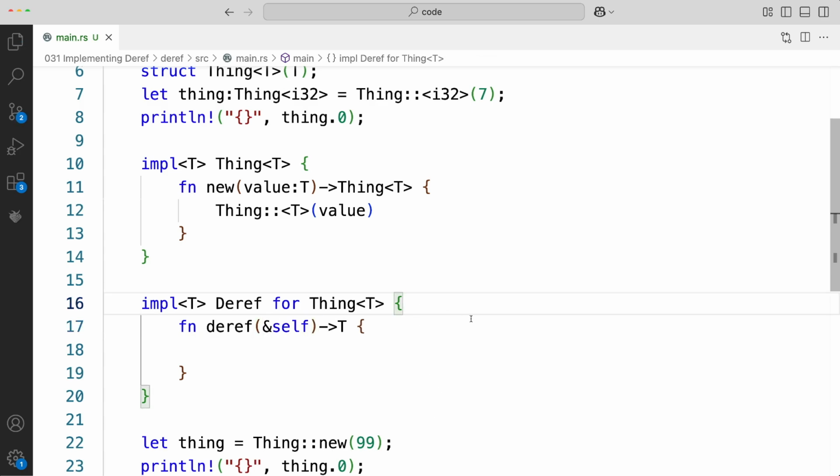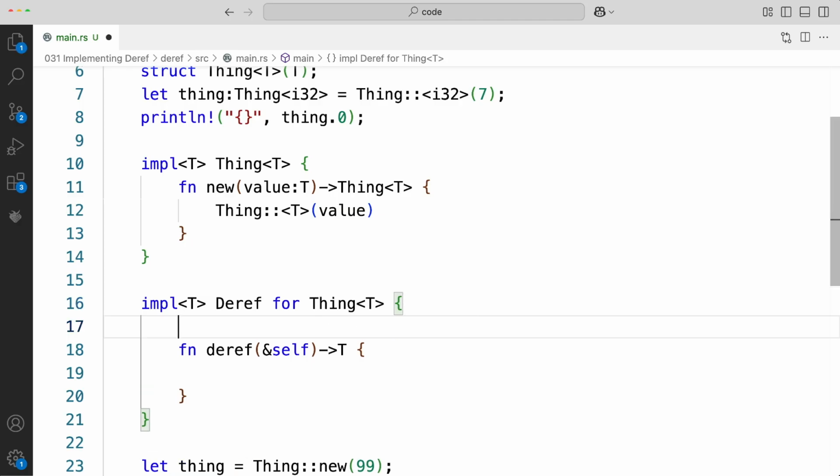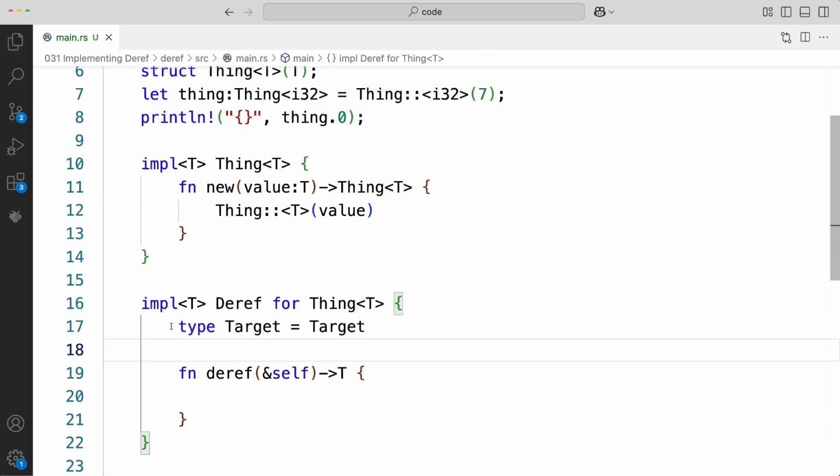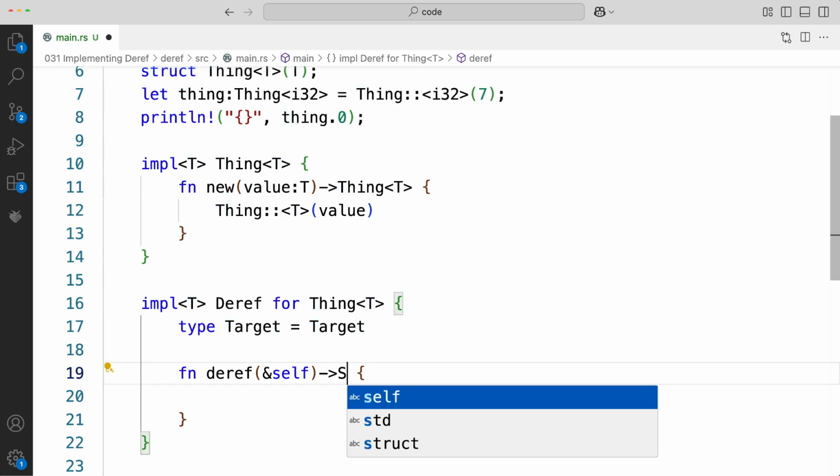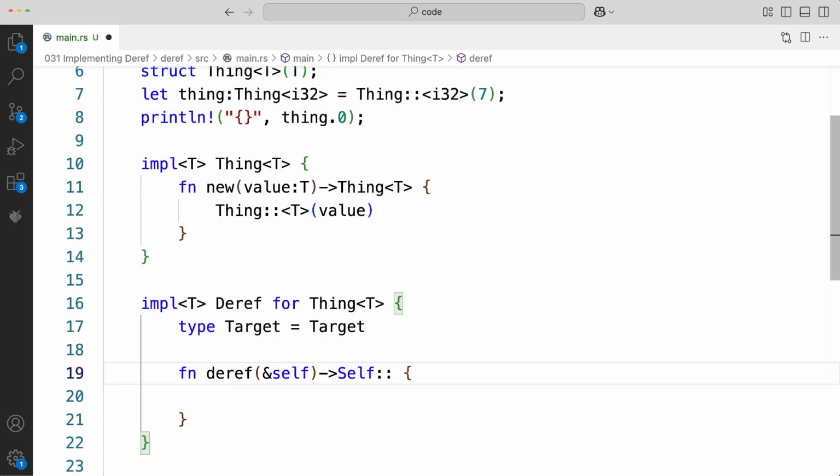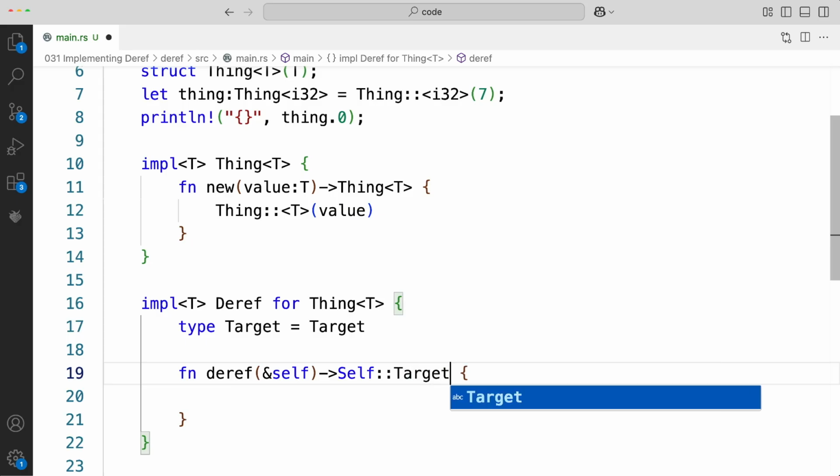Now I've just remembered something that I don't 100% understand, but it kind of makes sense, which is that we need some sort of type field here. Something like type Target = T. So this is a way apparently of specifying an associated type, and it's going to be the type that we return. So we don't say T here, though I would have thought that would work. Why wouldn't it work? I don't know. But we have some syntax like Self with a capital S and then Target, something like that.